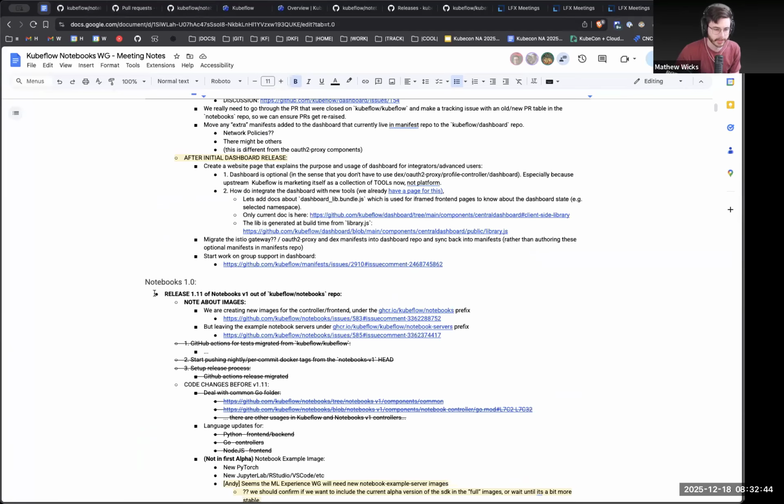So anyone got any comments about Notebooks 1.0, or we can jump to 2.0 quickly, which is the part we actually want to talk about. Okay. So I guess status there is that we're raising PRs to do CVE fixes and other things that are just cleaning up the code.